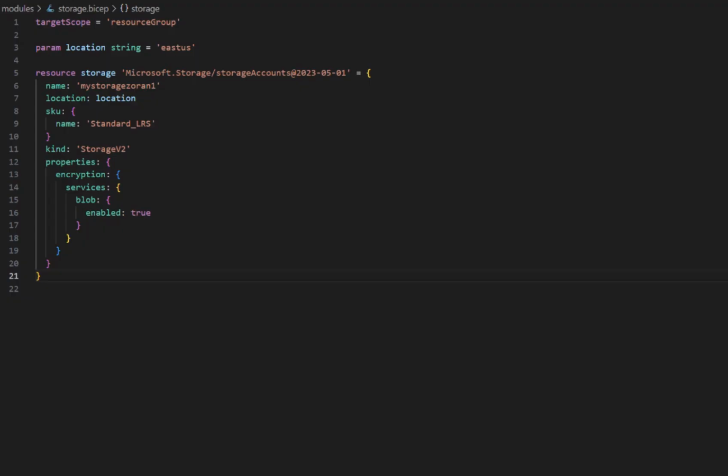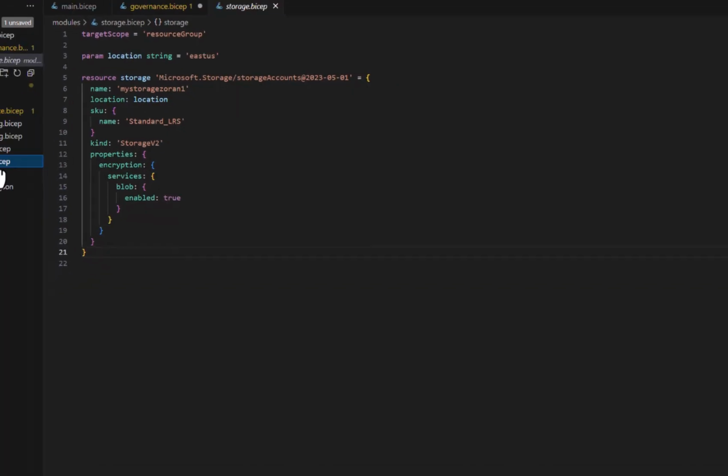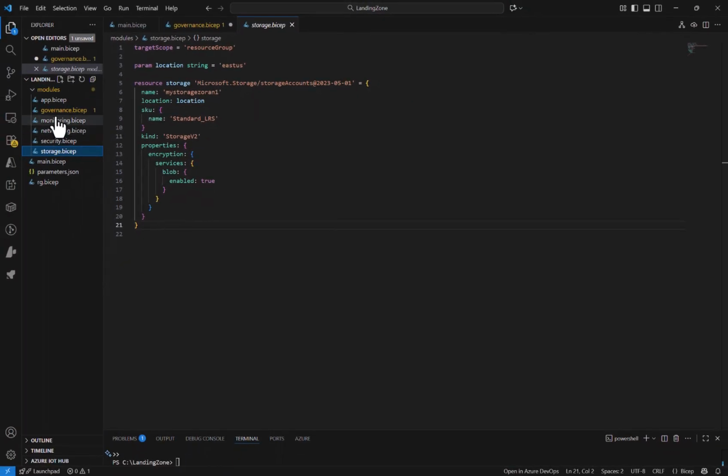Storage.bicep defines the storage account. Taking location and storage account name parameters, it constructs MyStorageZoran1 with a standard LRS SKU, StorageV2 kind, and encryption enabled, delivering reliable data storage.